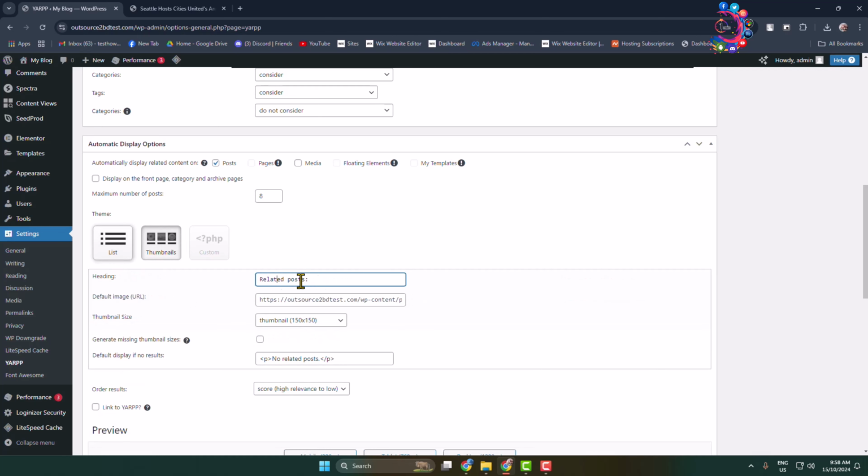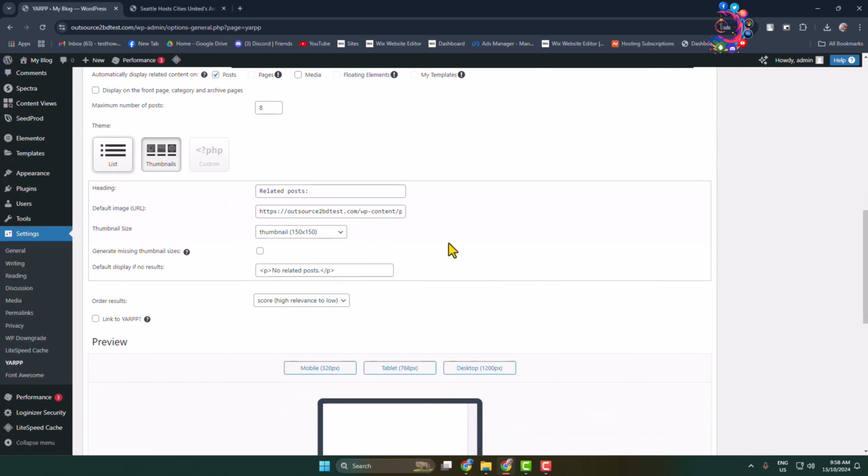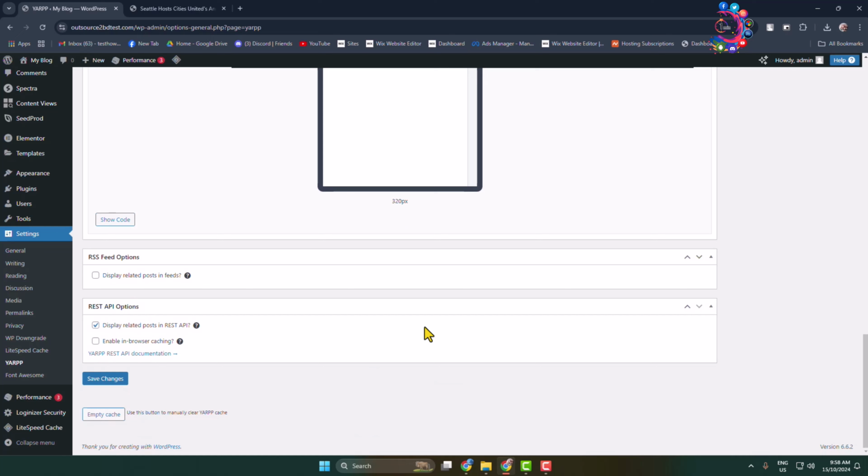And heading, you can change the heading related post, and default image source, you can change the image source from here. Thumbnail size, you can change it from here. And now all you have to do is save changes to these settings.